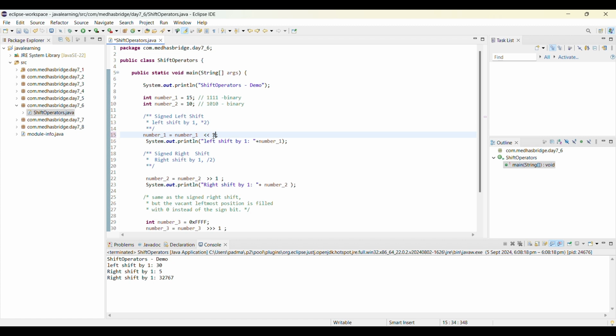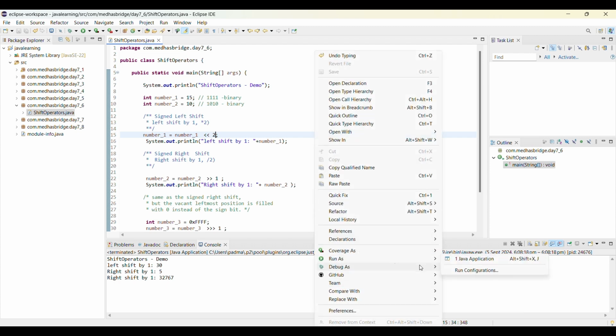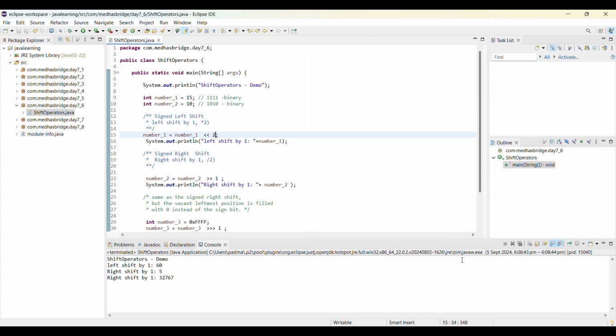So 15 times 2 and times 2, how much do you get? 15 times 2 is 30, 30 times 2 is 60, right? Let's look at whether we're really getting that. Do you see 60? This is what it is.